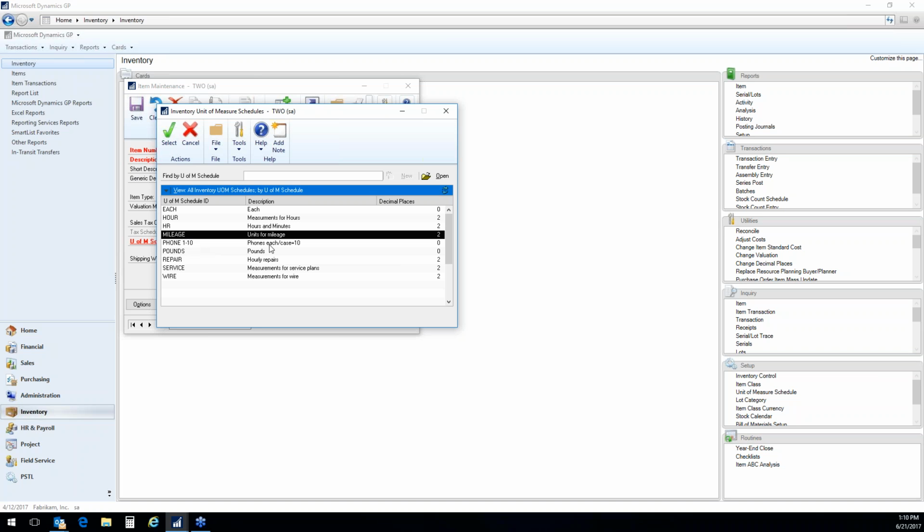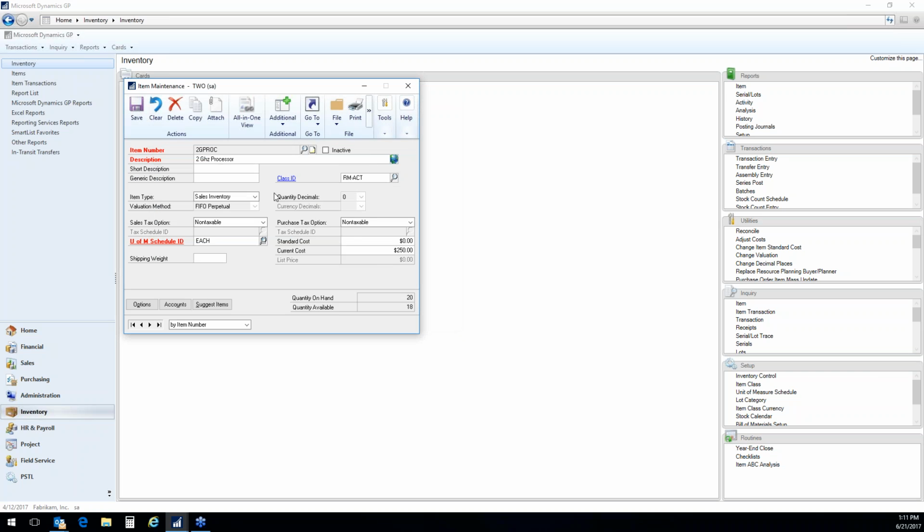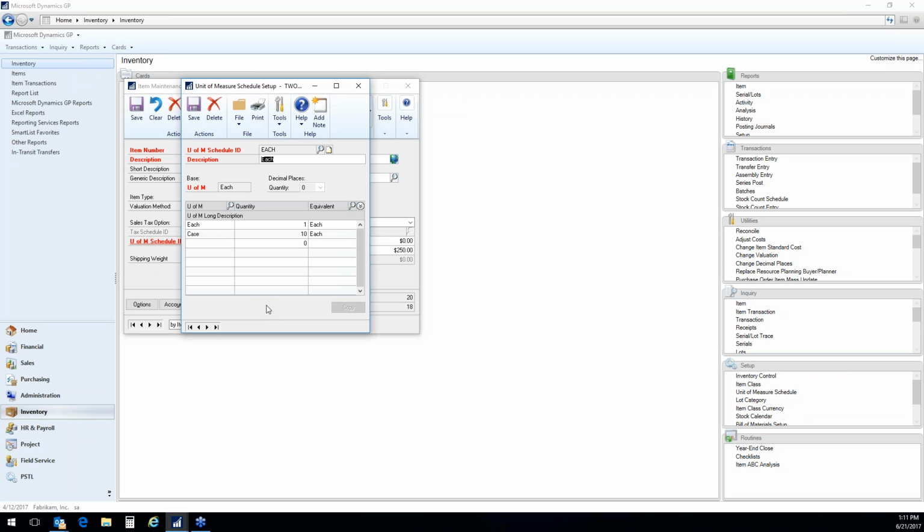I've got one set up for mileage, so if we had a service charge or a trip charge, and maybe we charge so much a mile to deliver something or visit a customer site for a delivery, whatever it might be, we can set that up as well. And so lots of options and choices for unit of measure schedules. I'm using mine as individuals here. Now sometimes people will ask, well, can I have multiple units of measure on the same schedule?